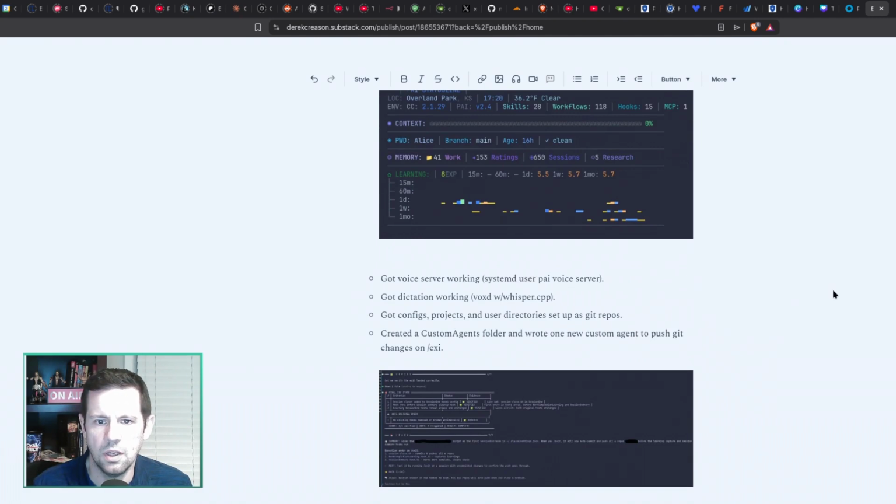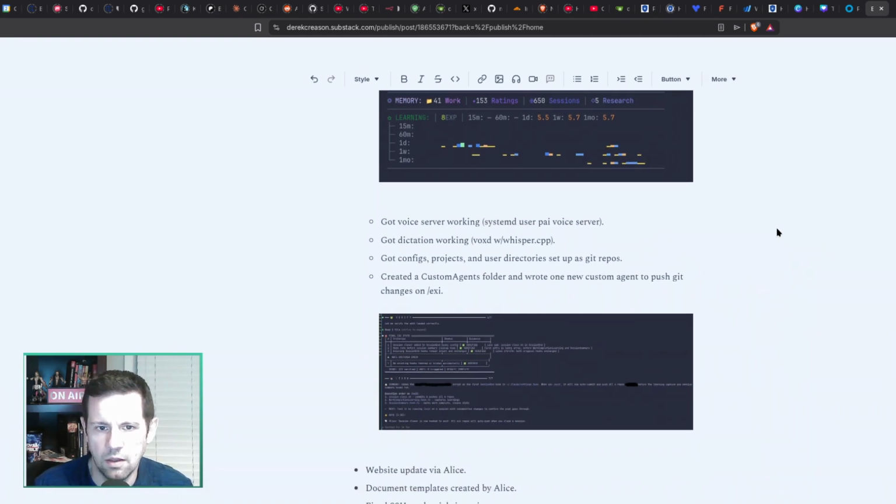So that's really cool. One of the coolest things I got done these last few days is I got all the configs, my project folders, and all the user directories from Pi and all of my own personal projects set up as Git repos. And then I wrote a custom agent in Claude/Pi to push all my Git changes on the /exit. So whenever I exit, it pushes all of my updates over to my private Gitea server, I'm not sure if that's how you say it, which I have running in my home lab server.